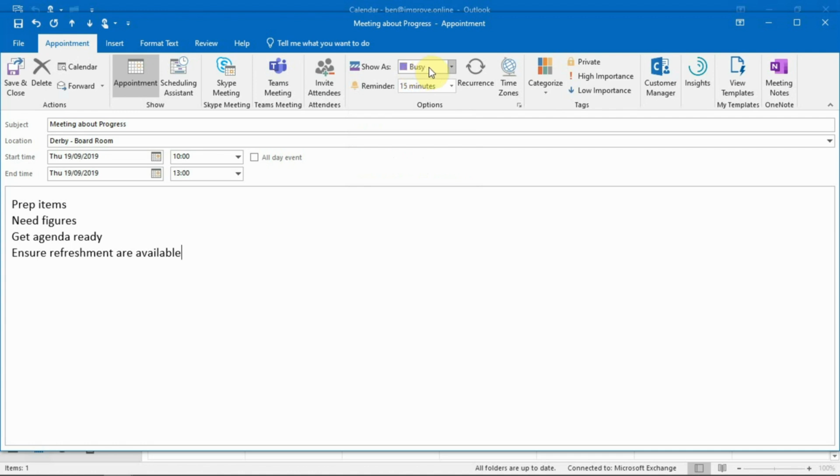But if you're going to use a calendar, it's very important to start getting into this idea of using this drop down box. Now, you can change it. You can pop it down. You could say free, working elsewhere, tentative, out of the office. Me personally, I tend to use busy or free. They're the two things I tend to use.